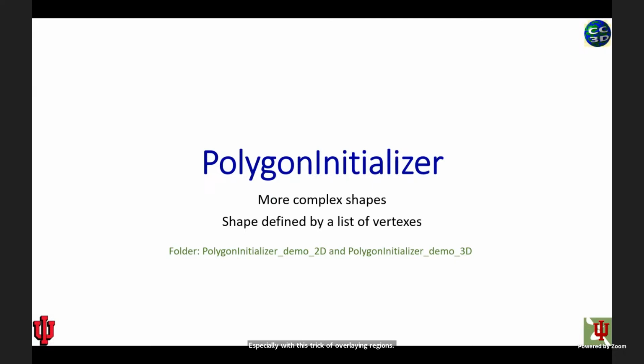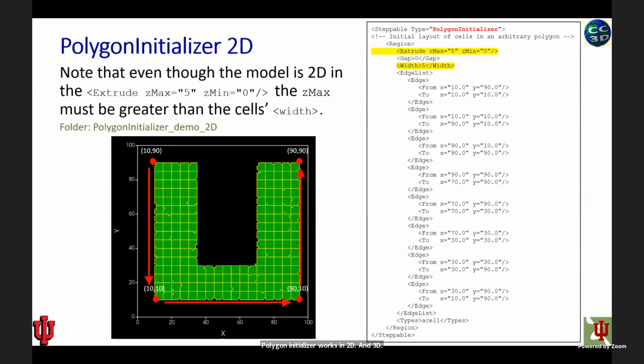The next one is the PolygonInitializer, which lets you do more complex shapes. PolygonInitializer works in 2D and 3D, but blob and slab do as well. So in the PolygonInitializer, the idea is you get a set of vertexes, an ordered vertex list, and CopperCell draws that polygon, and then tries to fill it with cells.